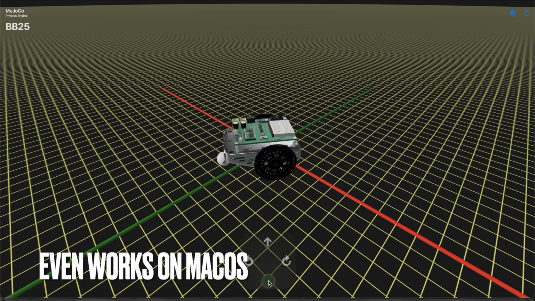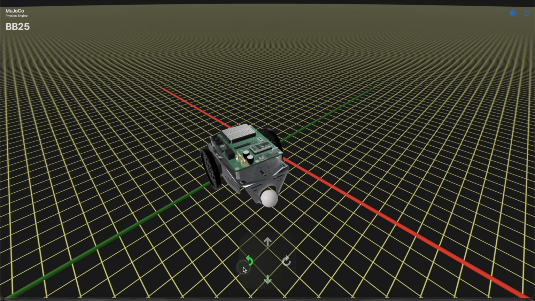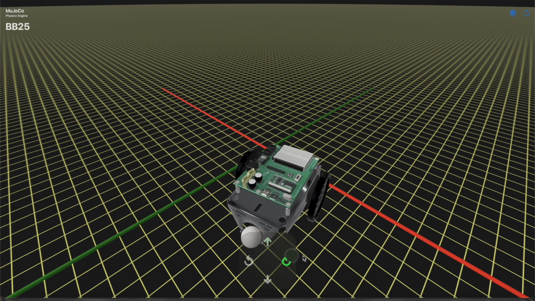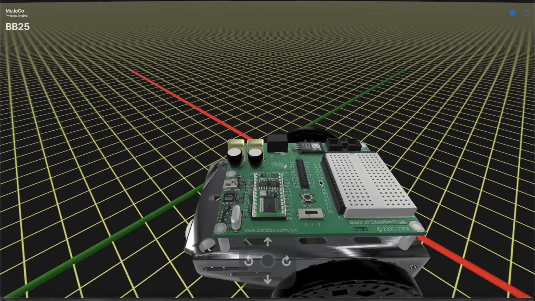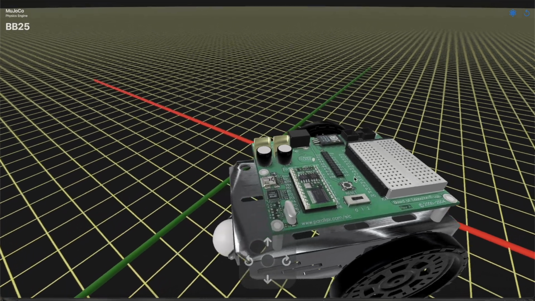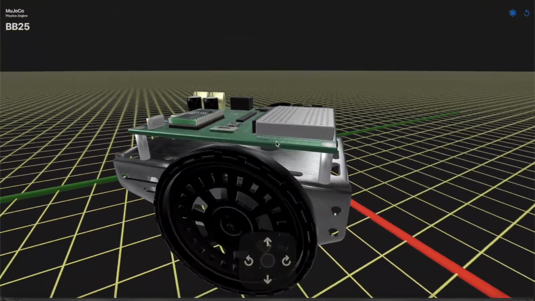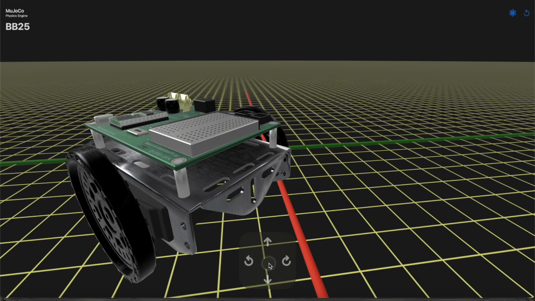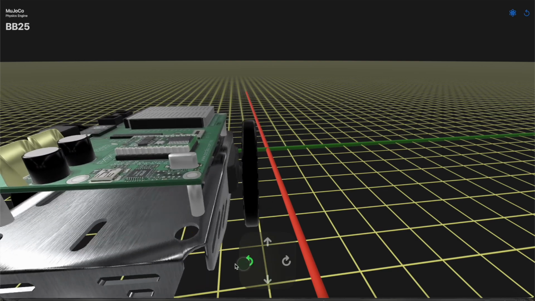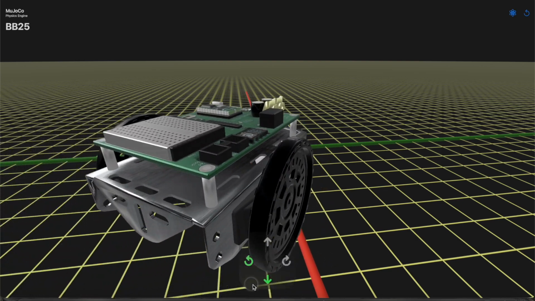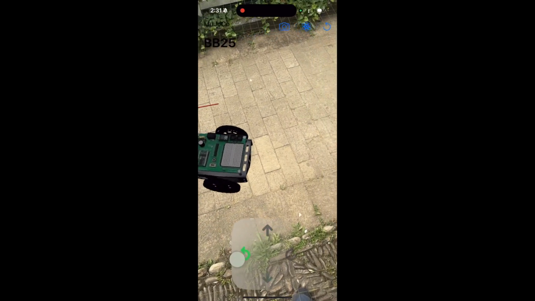Another great feature of the Reality View is that it's compatible with macOS when using its virtual camera mode. This allows me to quickly preview and view the robot and simulation on the big screen of my laptop. You can see how smoothly the robot moves around, which is thanks to the high-fidelity MuJoCo simulator that I've plugged into the model.